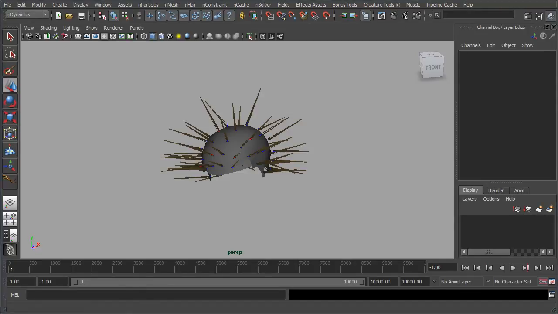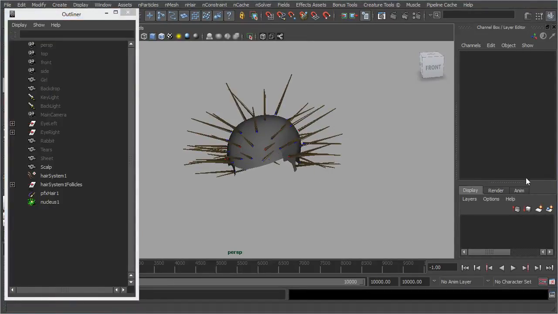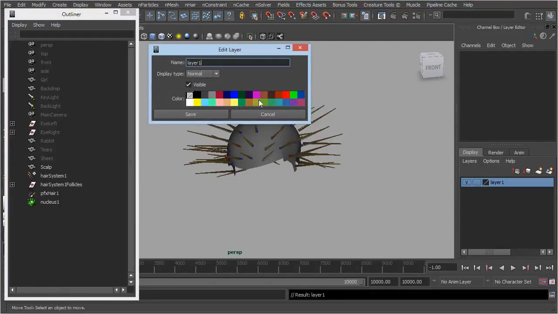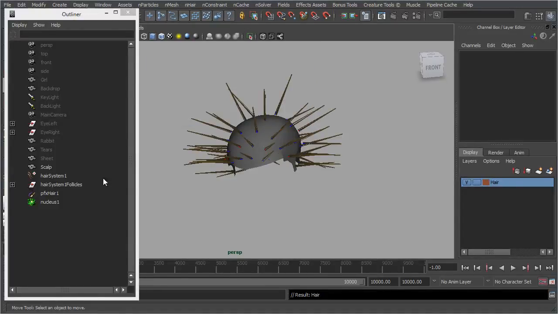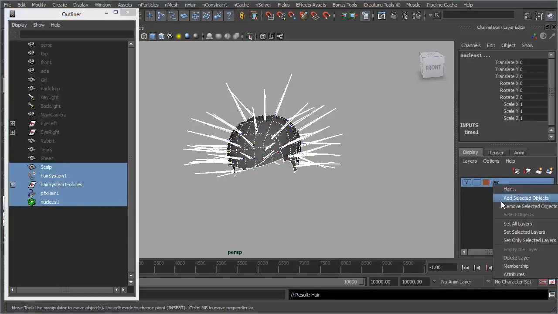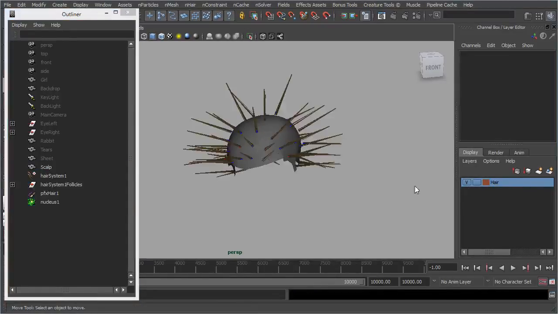If I bring back the outliner, I'm going to create some layers just to make it easier for us to hide things, bring things back, and view other elements. So let's just create a layer here. We'll give it a colour, maybe brown. We'll call this hair. Save, and we'll put the scalp. We'll just dump all these hair systems into it, like so, and then we can switch those on and off.